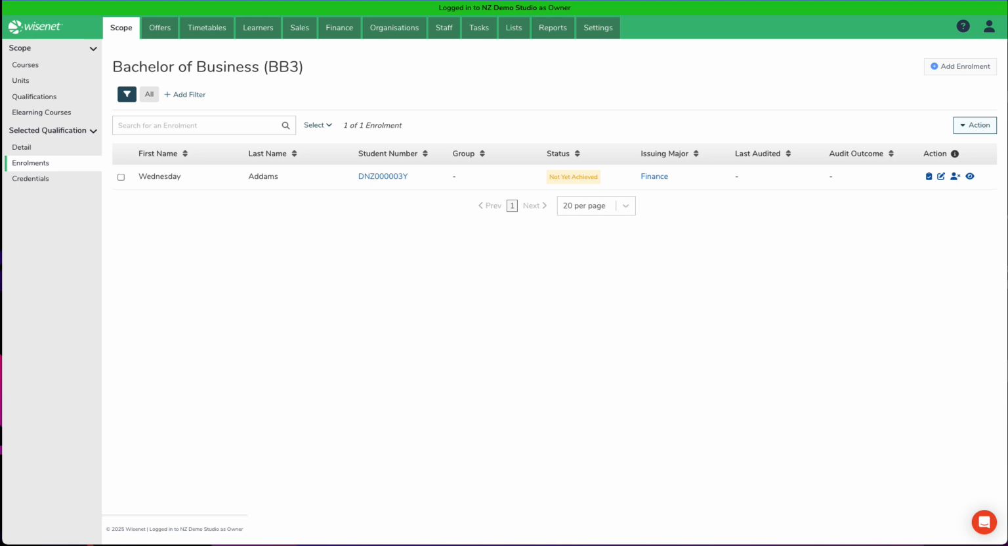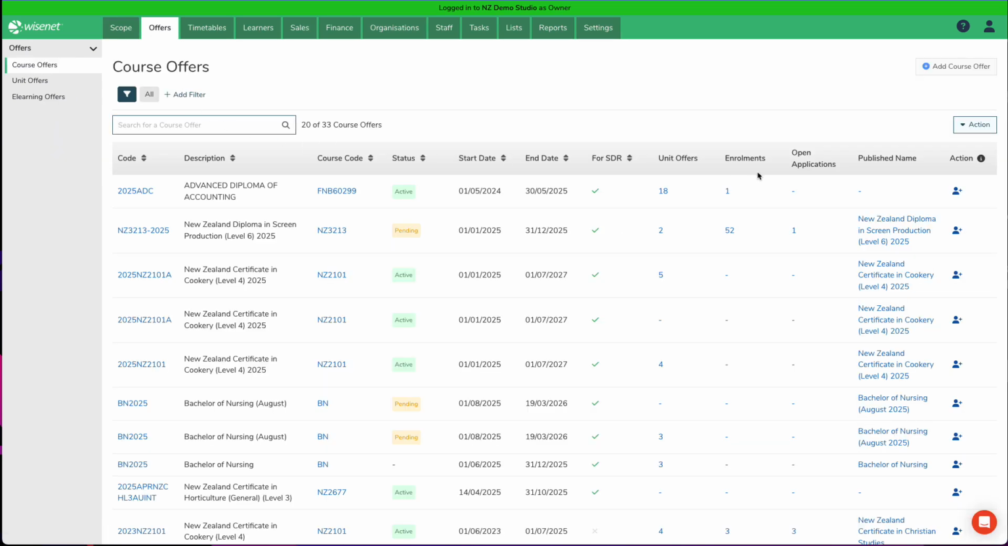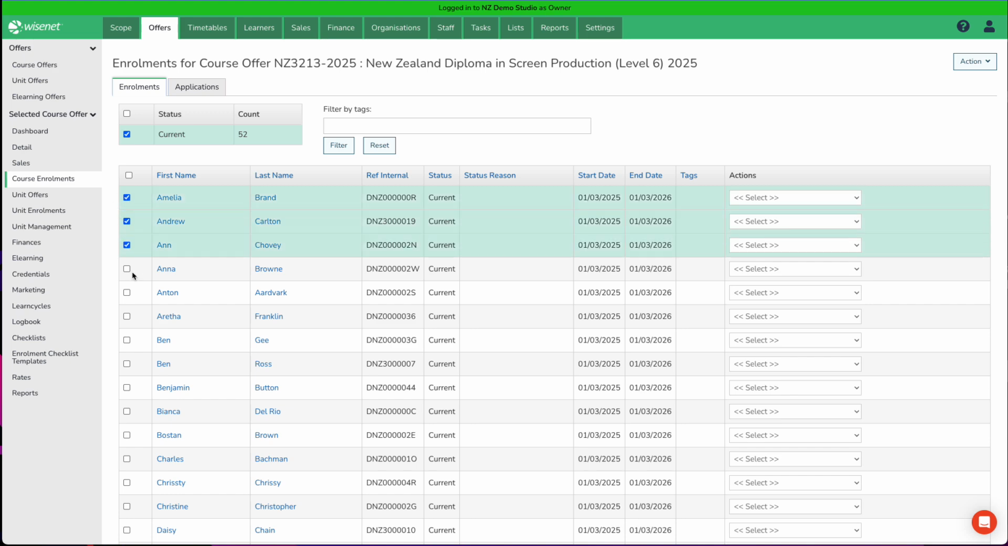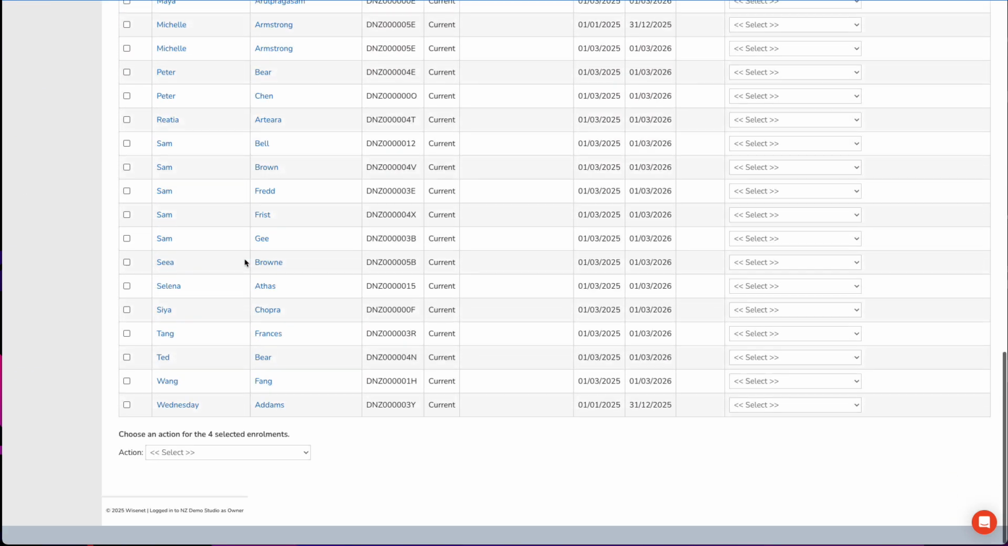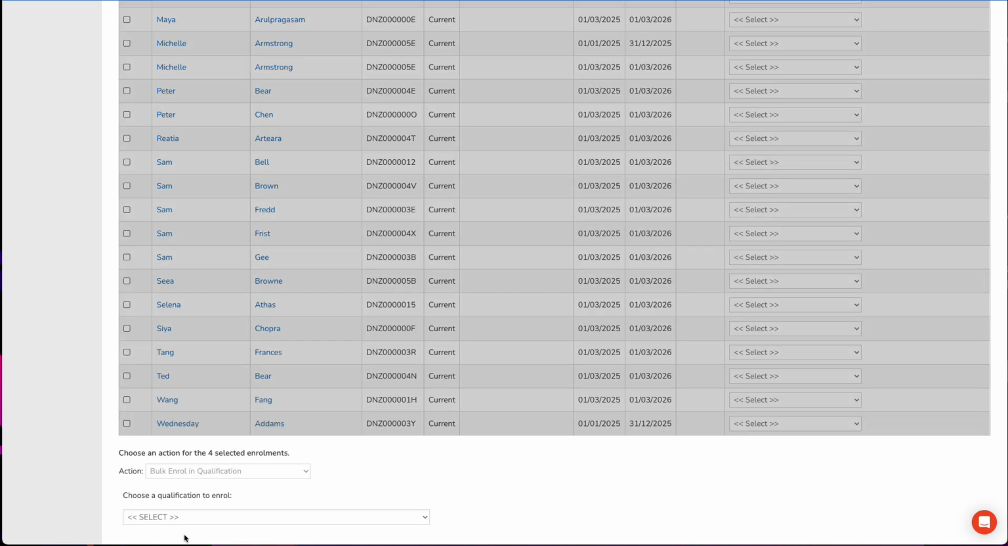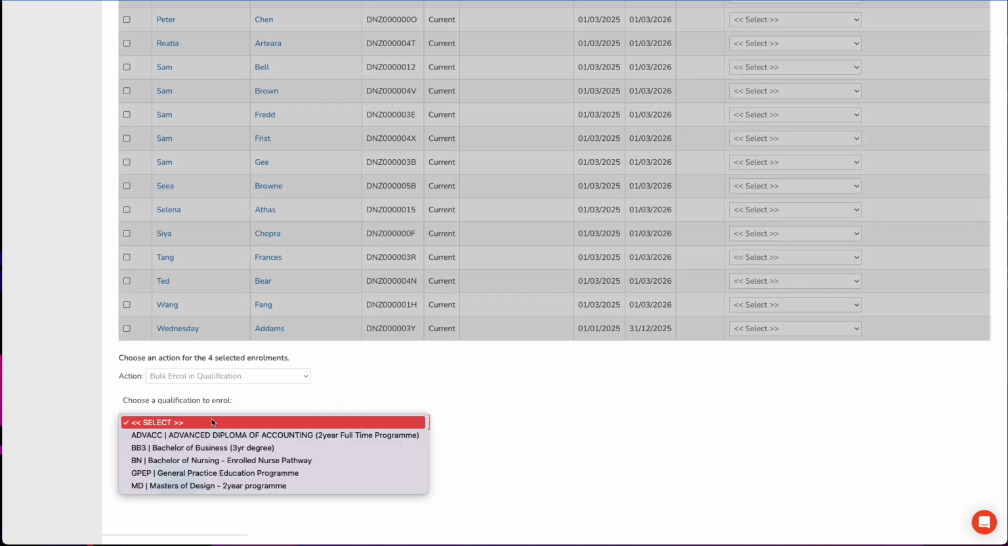If you have multiple learners to enroll, you can use the bulk enrollment, which saves you time and effort. Now, to bulk enroll learners, navigate to the selected course software enrollments. Select one or more learners. At the bottom of the page, click Action, Bulk Enroll in Qualification, and select the qualification and click Enroll. Please note, when bulk enrolling, you cannot select a major at this stage.